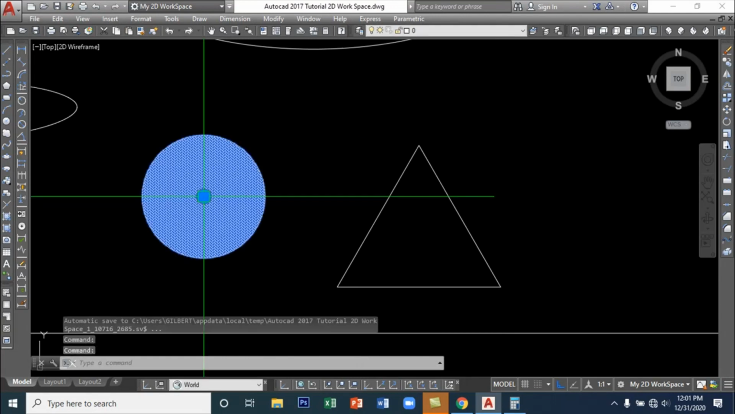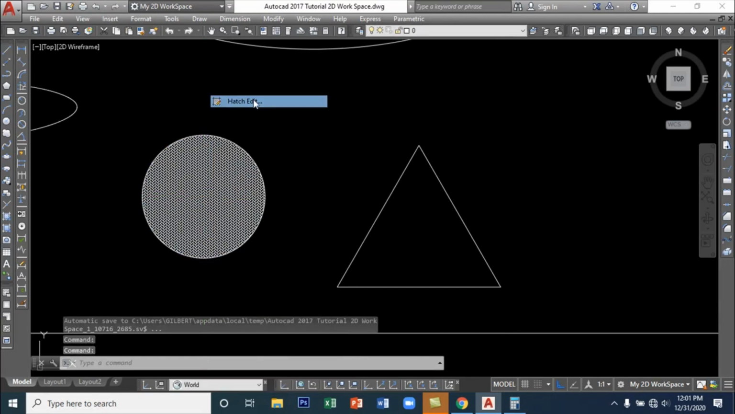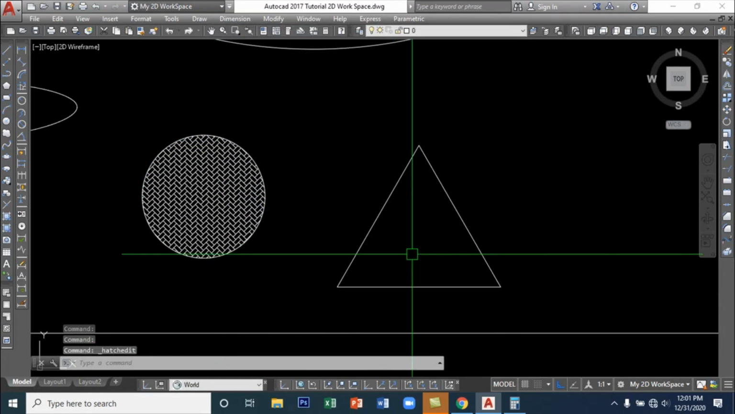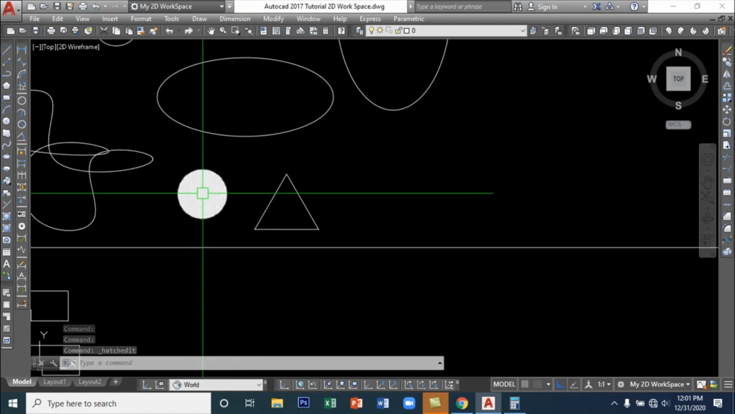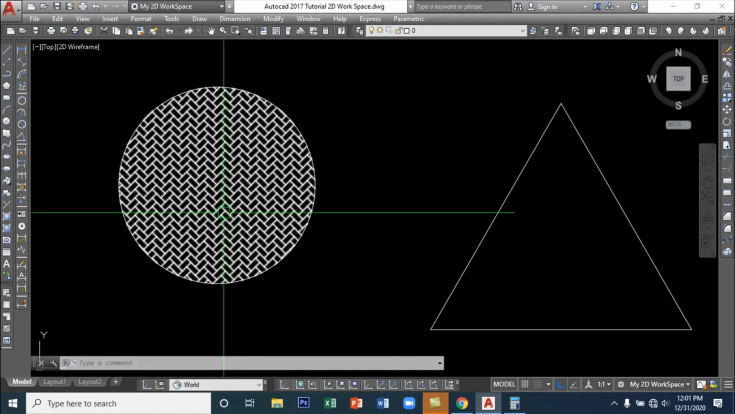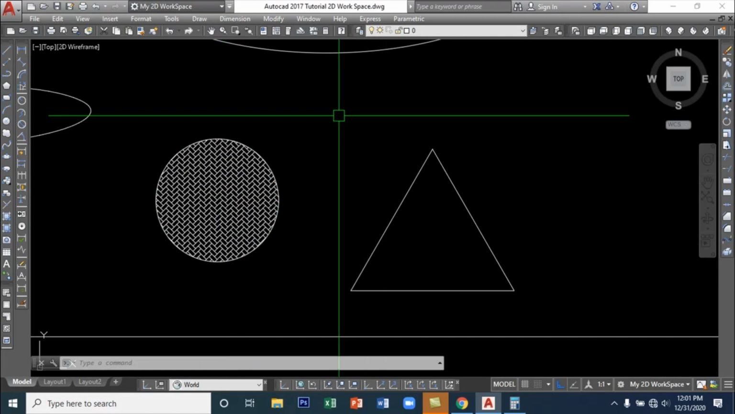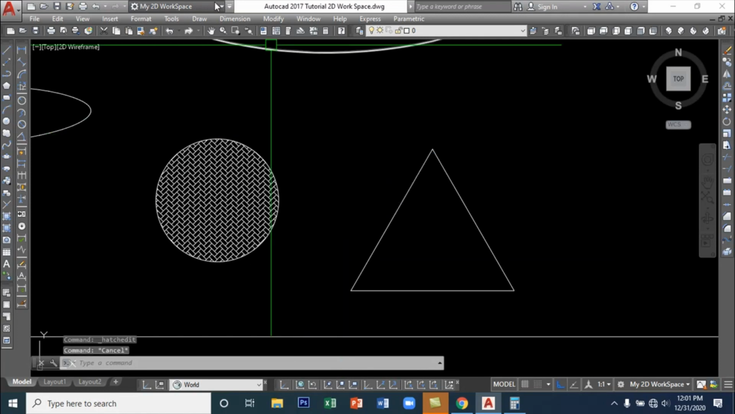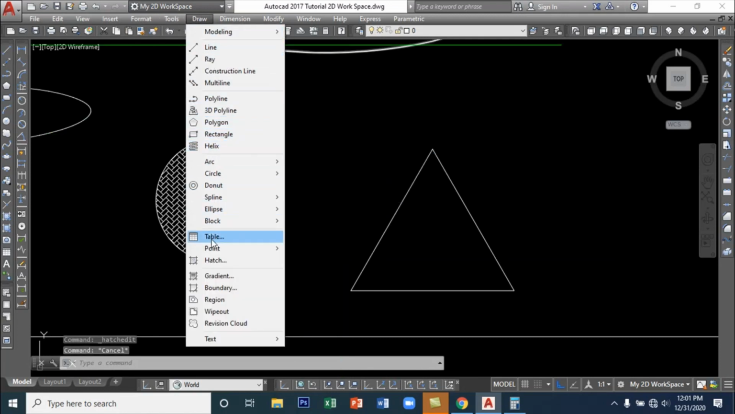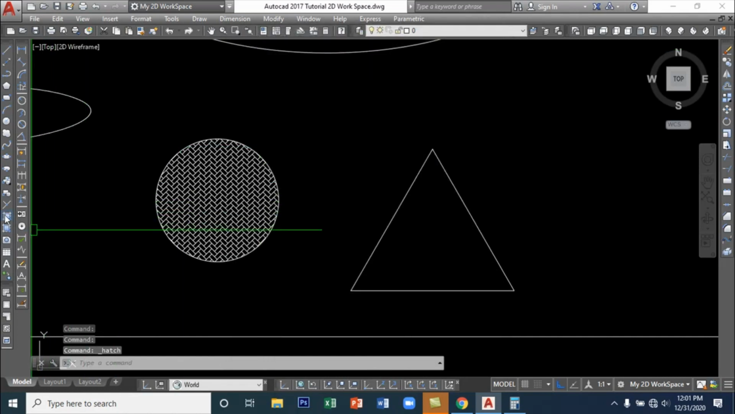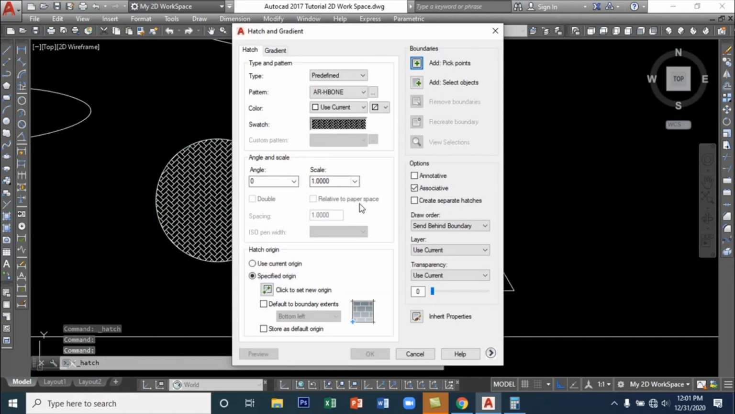Now you can see this. I edit again, let's say 100, to make it more visible. Now you can see here. Okay, so you now have a hatch on this circle, and then again hatch, or I will use this here, hatch, or I will use hatch here. Okay, all are the same.